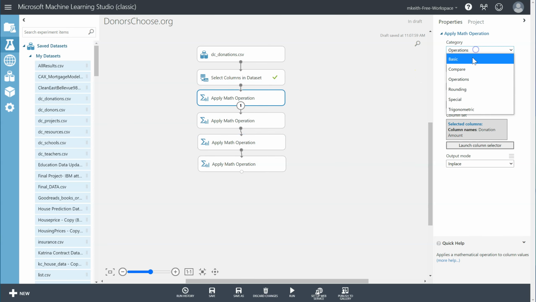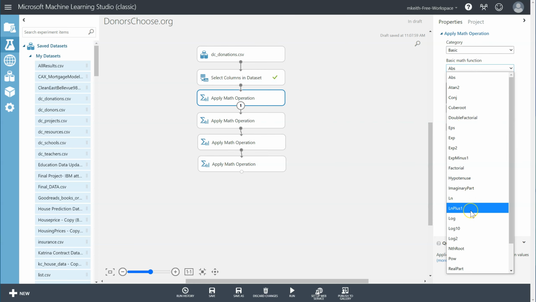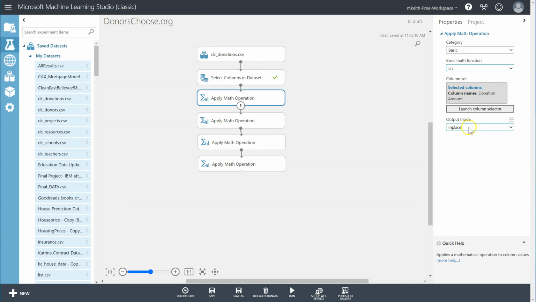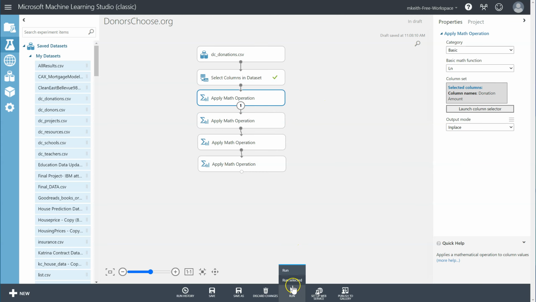Let's change operations here to basic natural log. Now I don't need ln plus 1 because I don't have any zeros. People don't donate $0. It's going to be positive, so I won't have any errors. Again, do this in place, but what this is going to do is it's going to change our min and max values. So let's run this first and get those one more time.